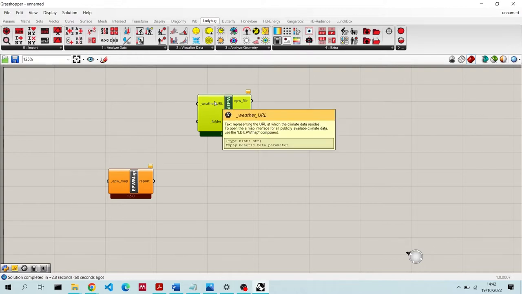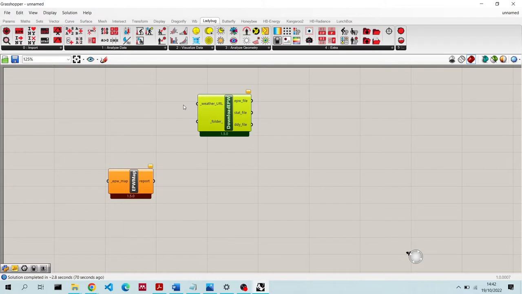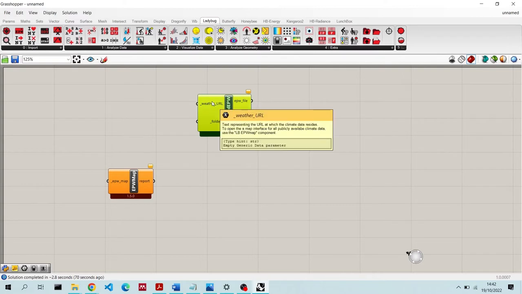If you remember, I talked about an EPW file, right? It's necessary locational and weather information for us to conduct the analysis. If you hover over here, you can see the octagon with the letter X. It's expecting a text or a string. It says text representing the URL at which the climate data resides. So it wants a URL for the EPW file, right? That's what it wants, okay.